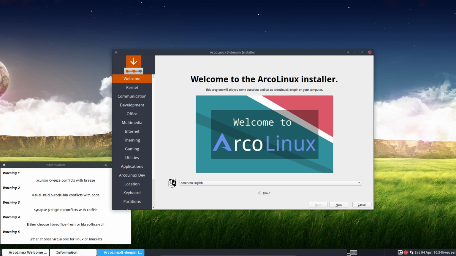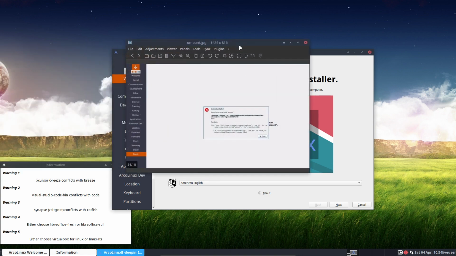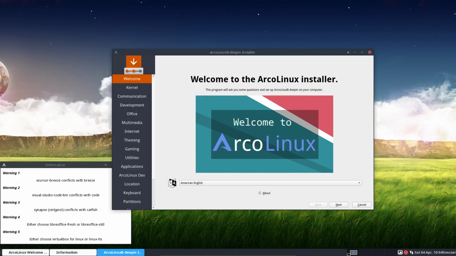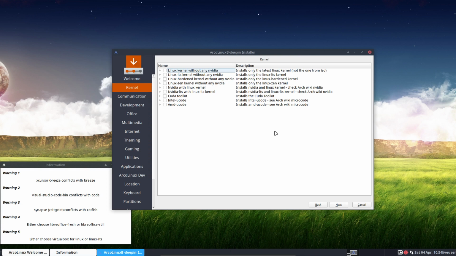And in that case, I need to show you also this little image. It might end in this thing. It says U-mount and then installation failed. Well, actually, no. Installation was successful. Reboot. That's the message. Next.